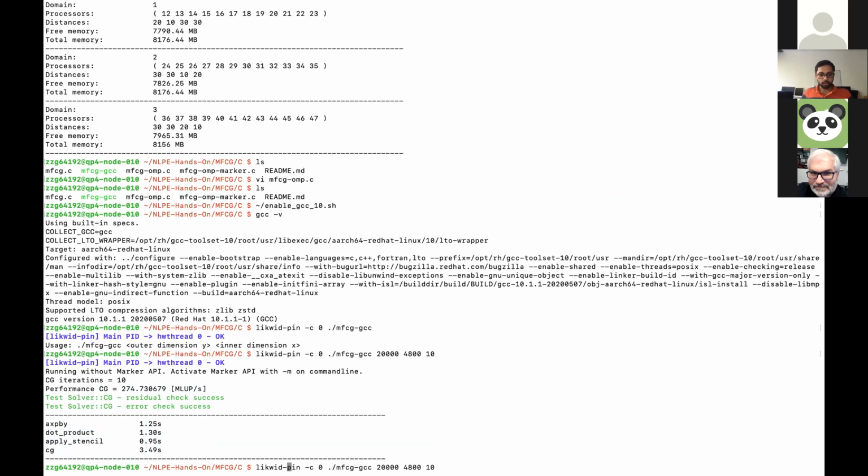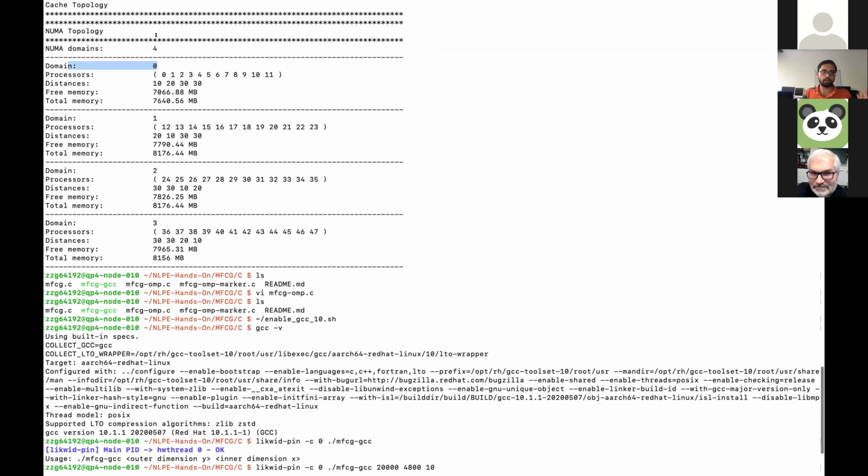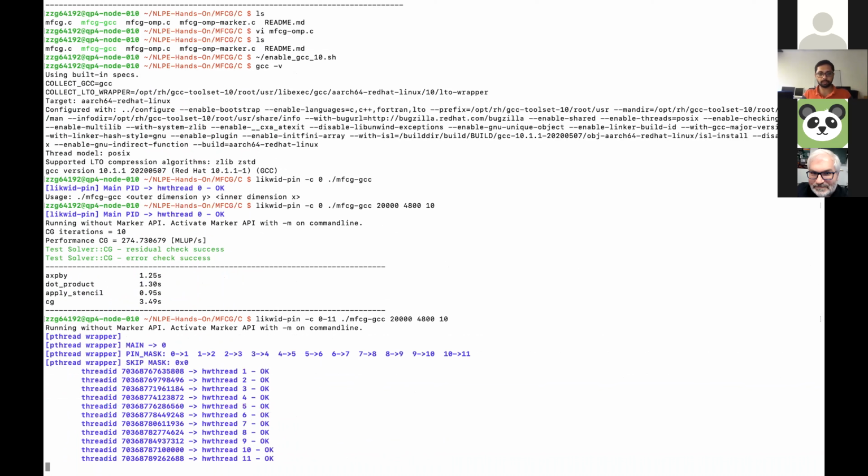And if you now want to run it with 12 cores, on the first socket, you can do it in this manner, because you see here in the topology, 0 to 11 is on domain 0, so socket 0 or the first NUMA domain. So right now I'm going to run it on one NUMA domain.